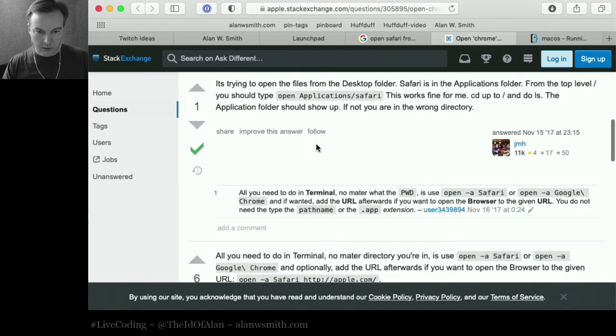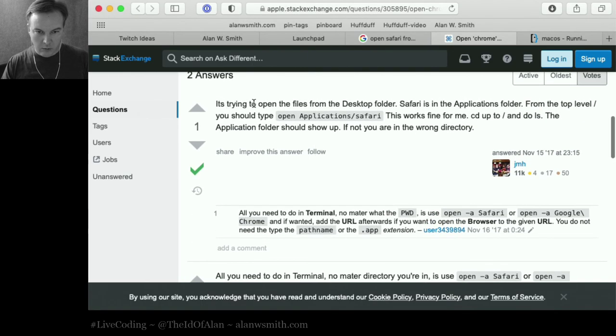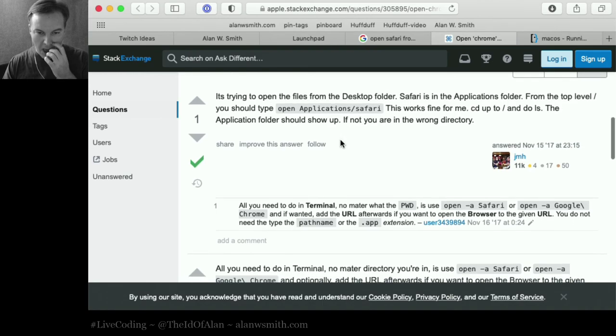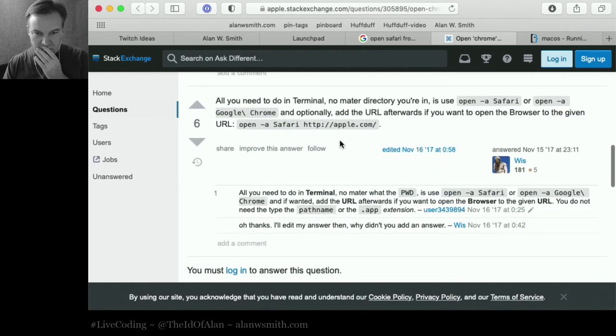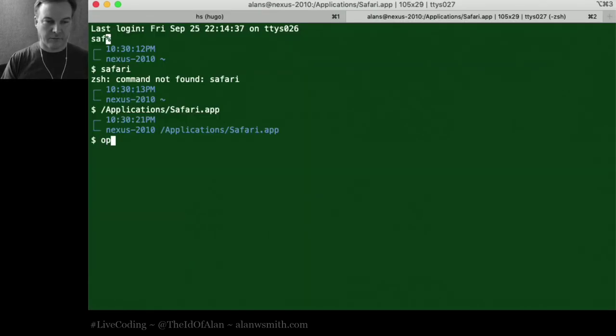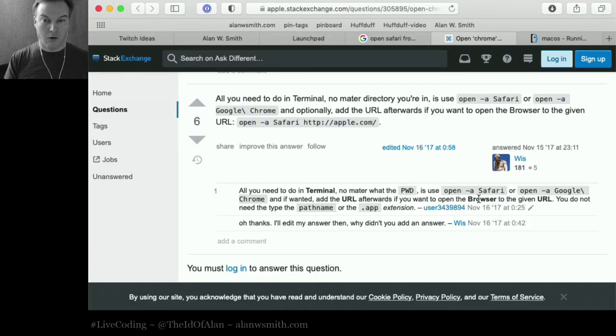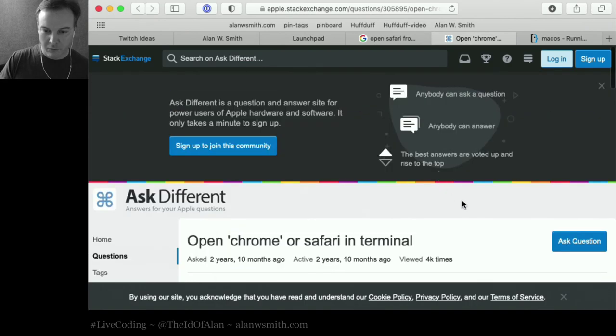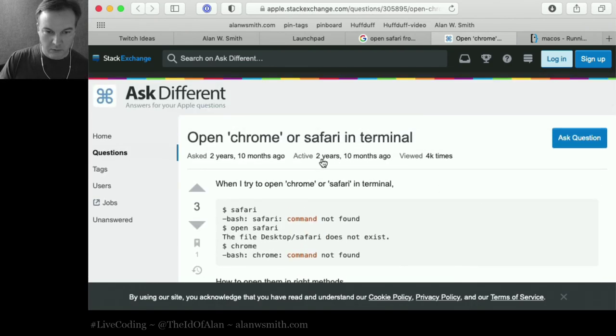Bash Safari command, I found, yeah. It's trying to open a desktop folder, Safari's applications folder. Open a Safari. These are very old. Safari. That's cool. This note's from, oh, it's from 2017. I thought it was older than that. I thought the question was super old. Oh, not that old.